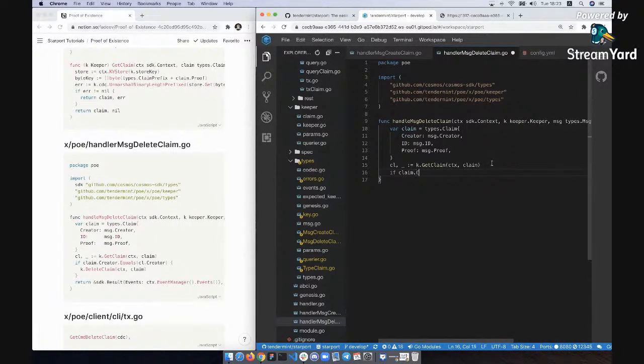and now we need to check that the claim creator equals the creator from our message, the creator that submitted the message. And if it is, then we can safely delete the claim because we've checked that it's the same person. If not, it will return an SDK error.